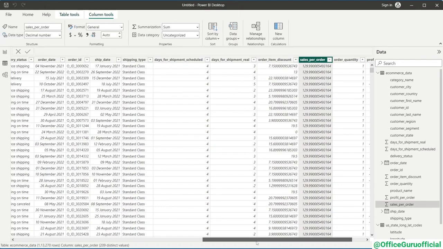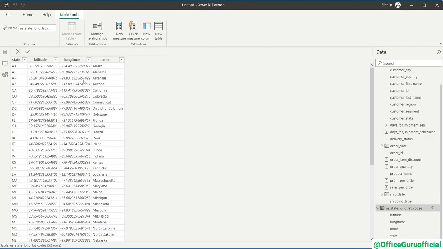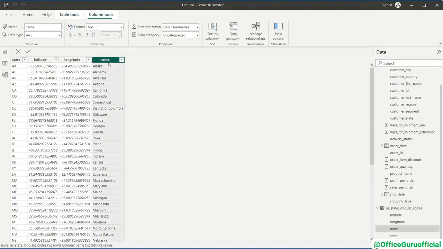All right, so these data types are very much important for you to check. Then you can always check this latitude and longitude table. This table does not contain many fields, so it is easy to check. Here state is nothing but the abbreviation. Name, you can check, it is text. Latitude is a decimal number, this is also correct, and this is also text.